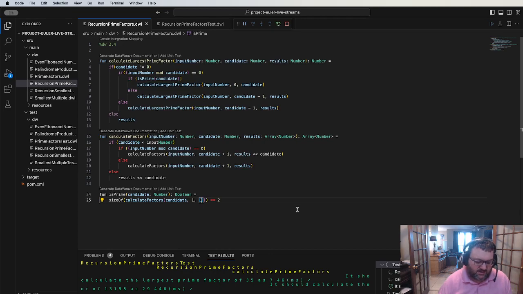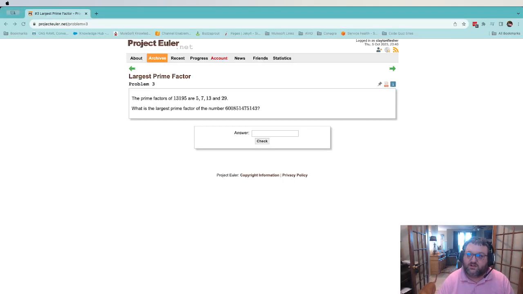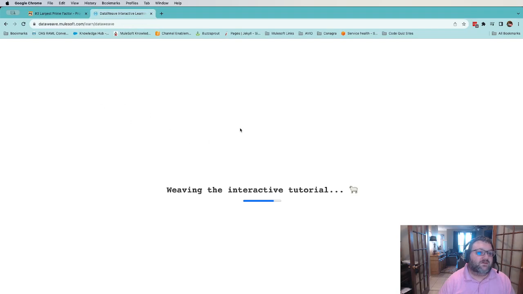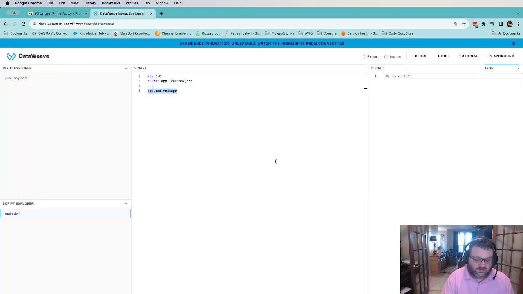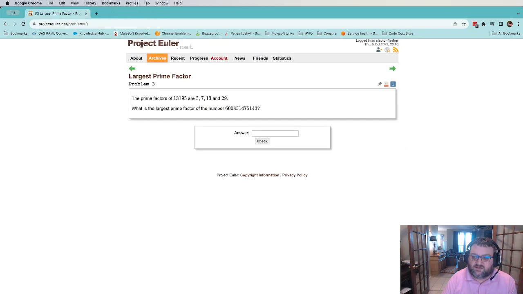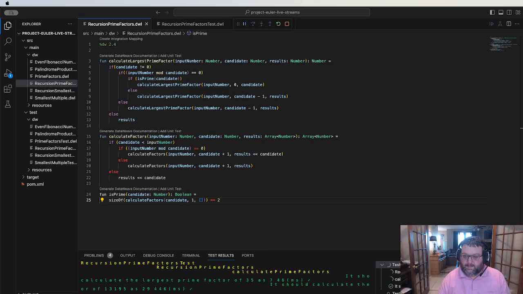So, okay, now I'm curious. This is running, it's still cranking away. Let's move Chrome up, and I want to check something. So in DataWeave, 15 mod 1 is 0. Yeah, of course. Okay, so that's going to work fine. Let's bring this back up to the front. And still cranking away. Just let it crank away. It's not hurting anything. We're going to optimize.